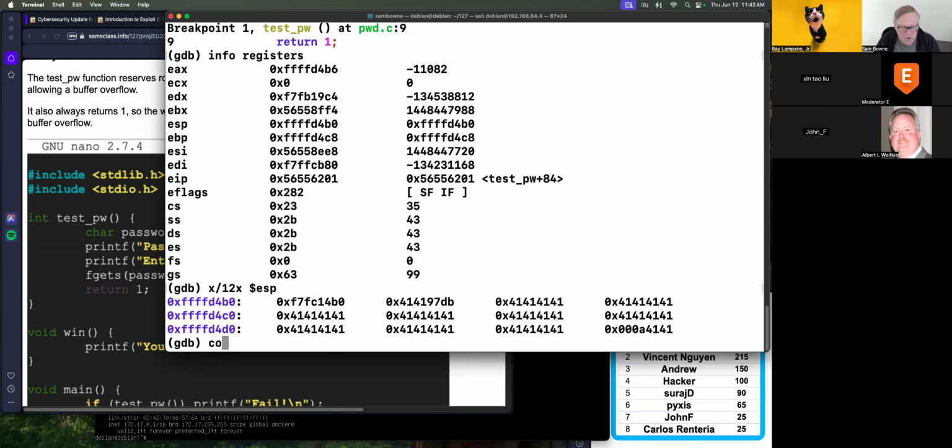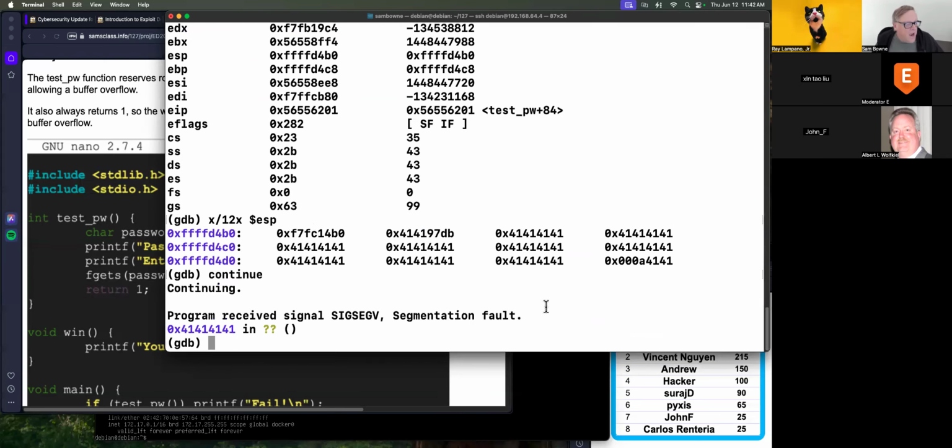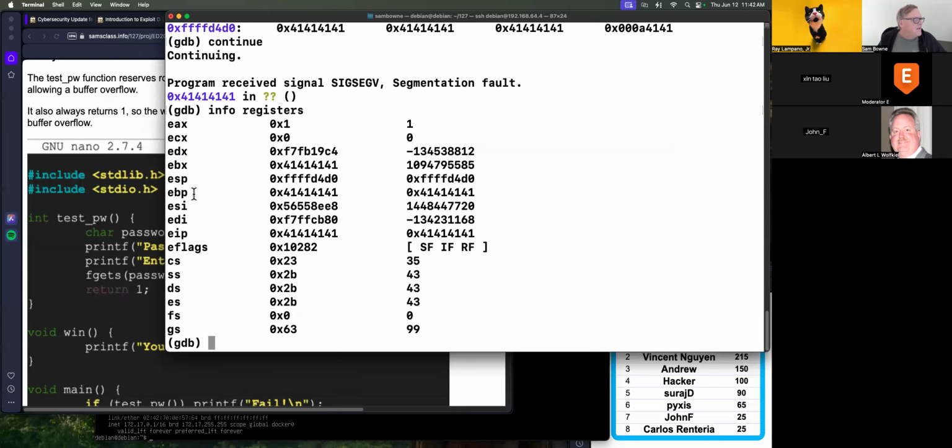So now if I continue running the program, it's going to crash because it's going to put this 41, 41, 41, 41 in the EIP, and that is not an address available for this program to use. Info registers shows that the instruction pointer now contains this invalid value, and therefore the program crashes. So all I know now is some of those letters end up in there.